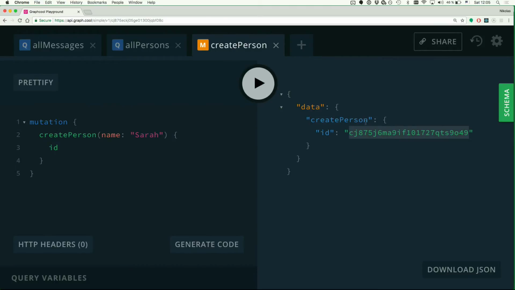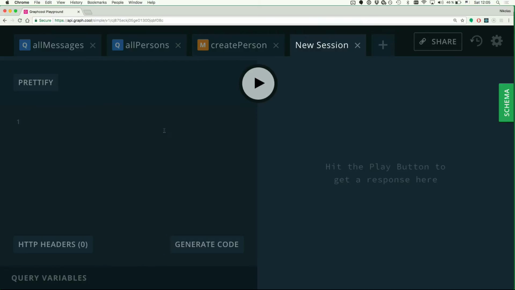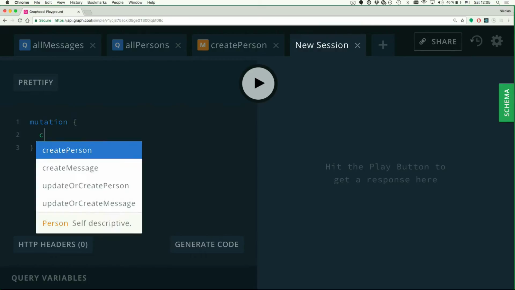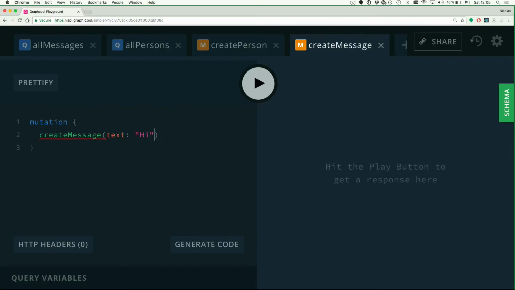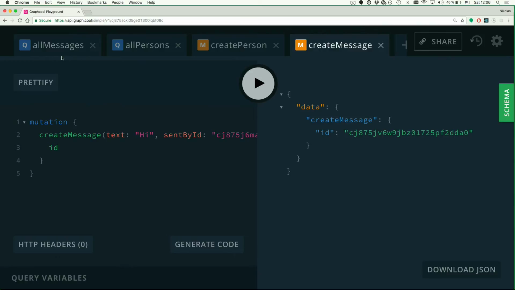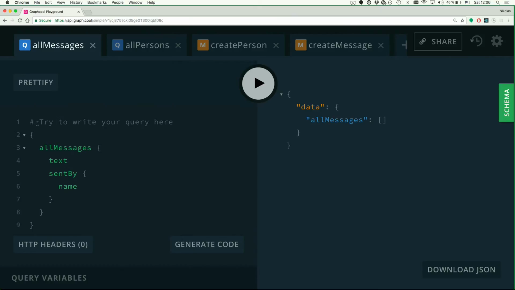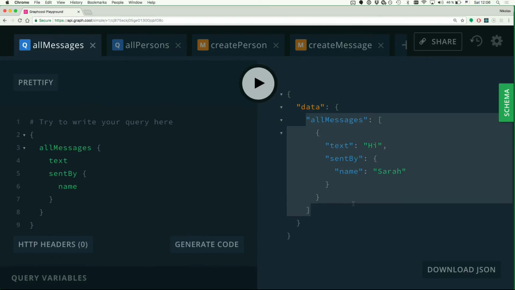What we'll do next is send a message in the name of Sarah. So we'll use the create message mutation. The text is just going to be hi, and then we have to provide her ID, which I just copied. Let's go ahead and send this. So now a message was created in the name of Sarah. If I send the all messages query again, we expect that we get this message returned, and we'll see that it was sent by Sarah. And this is exactly what the server is responding with.